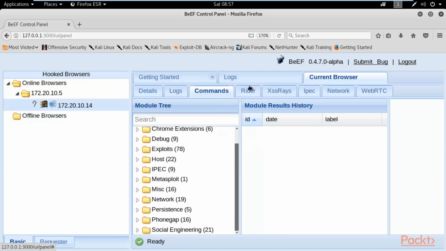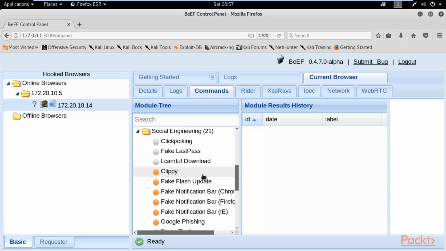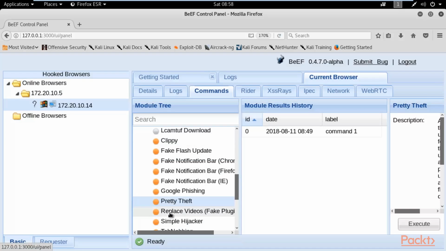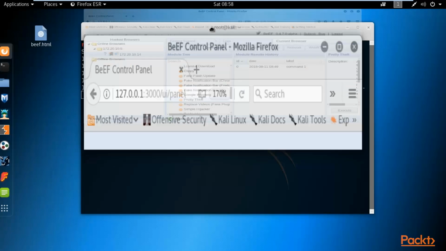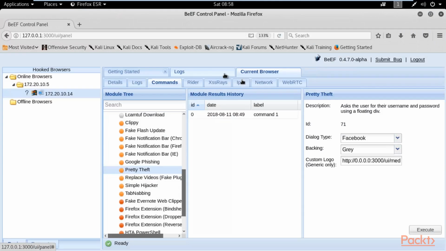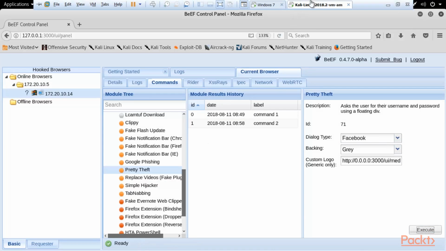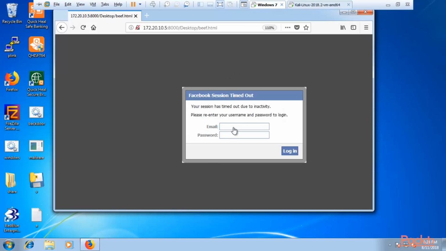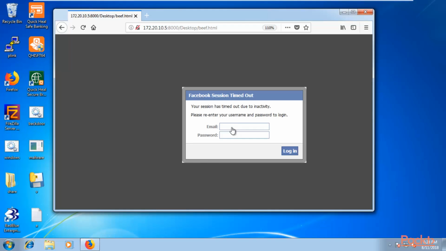So you can see here social engineering is available here. Click that, come down, select pretty theft, and inside pretty theft, let me show you how to perform it. So inside pretty theft, you can see here that it is trying to create a fake page of Facebook. So you can click on execute here, and after the execution, I hope that it has sent a fake page to Windows 7 browser, and it is showing there. So you can see here that it is showing me a fake Facebook session timeout.